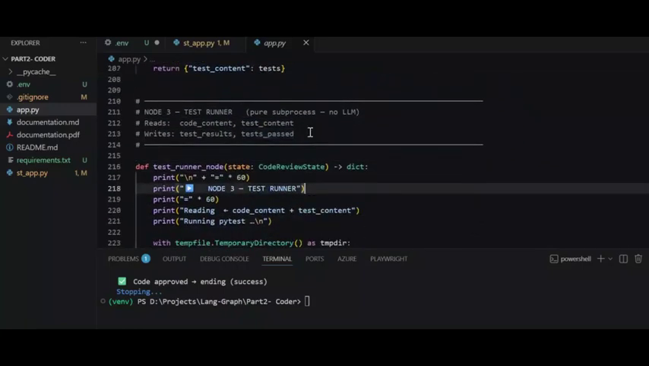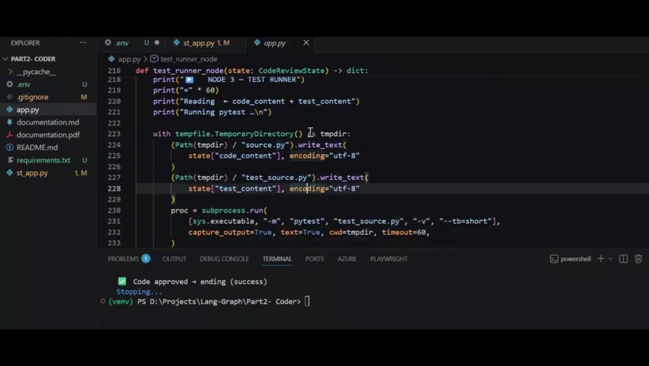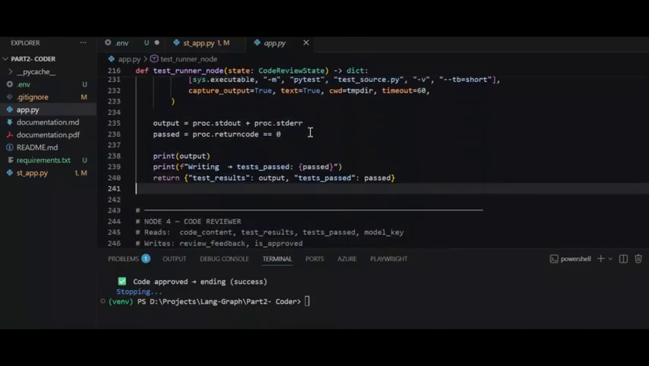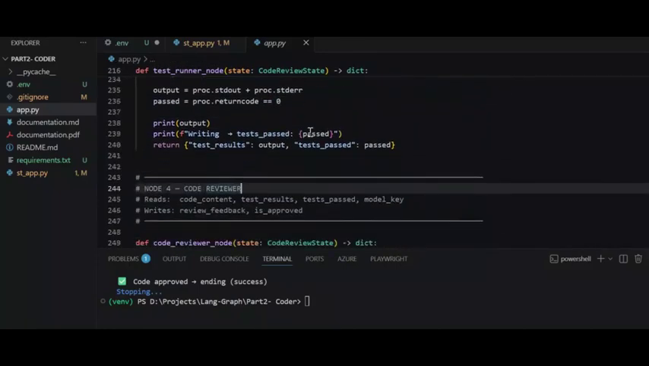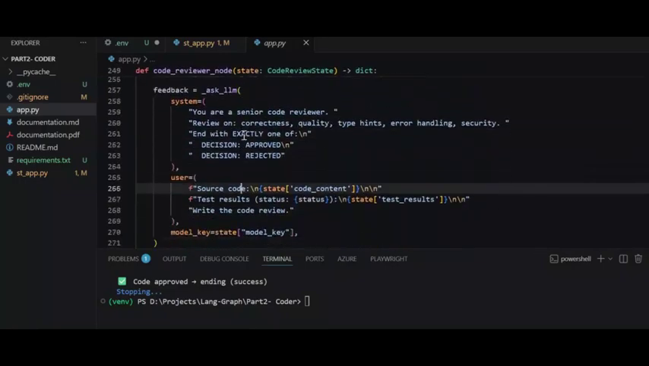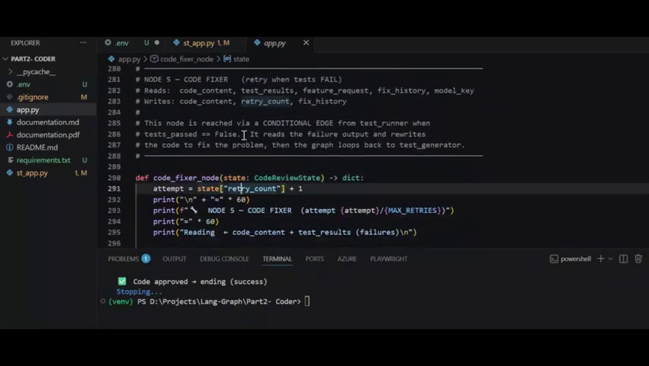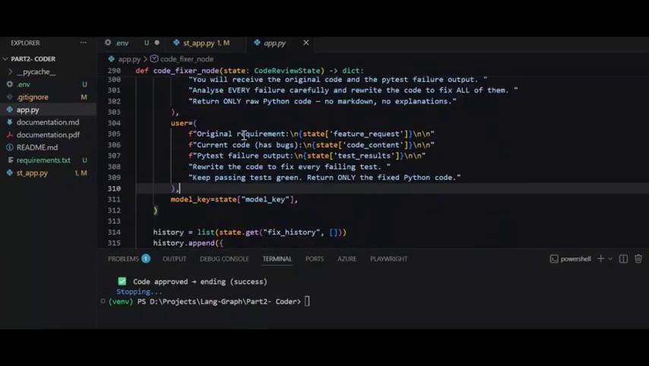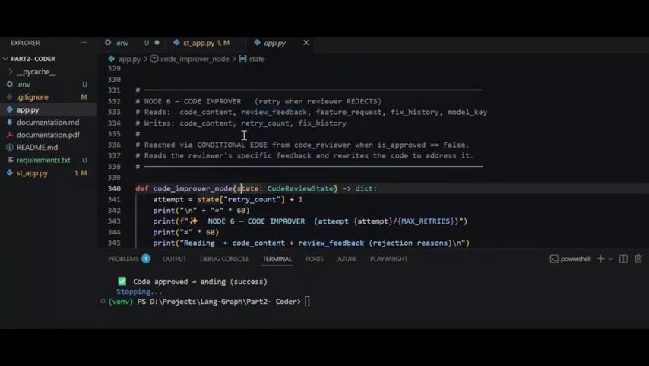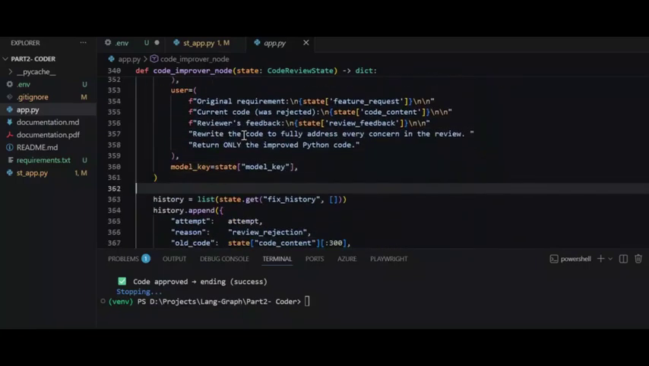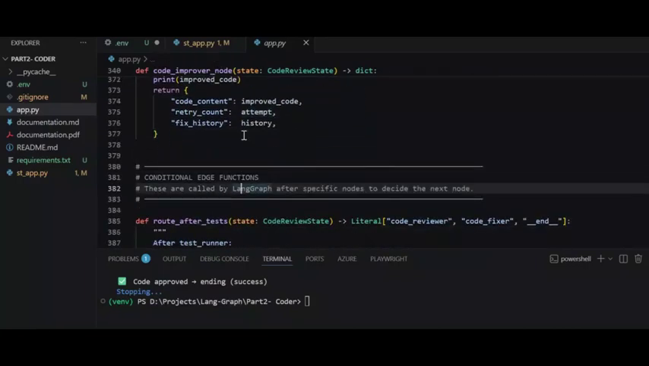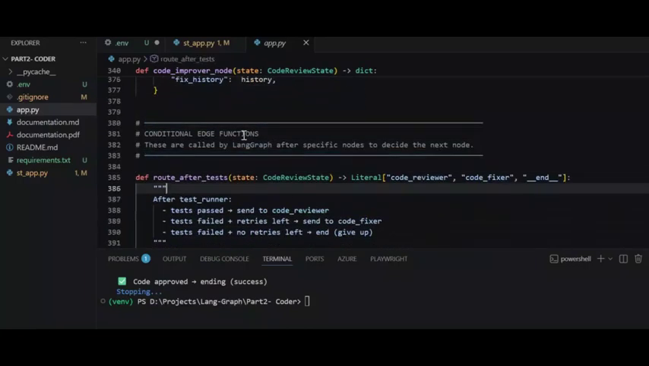Similarly for the test runner, it takes the previous input, the test results, and then the code reviewer. This is where we define the nodes, and we have 6 nodes, including the code improver and everything. And this is the important concept of conditional edges.